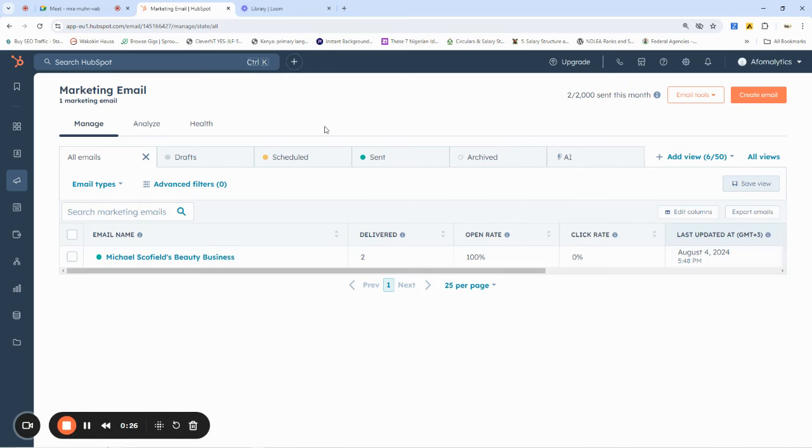HubSpot actually gives you about 2,000 emails to send every month. So that means if you have a good number of leads that you want to reach out to, or you just created a new product and you want to reach out to people, you can send as many as 2,000 emails for the month.